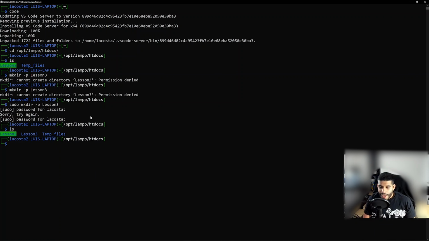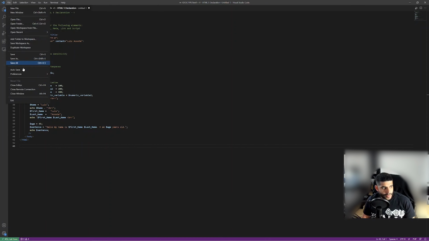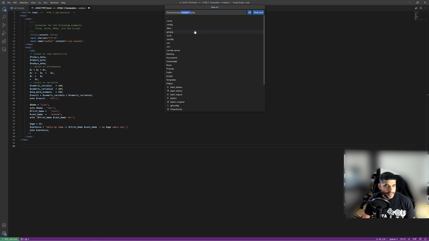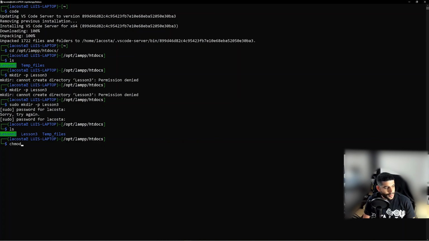So let's head back to VS Code. Let's go File, Save As. Let's change this to opt, lamp, htdocs, lesson 3, and we're going to call this lesson 3. Now it looks like we have to open up permissions on that directory. So big thing here, keep in mind that this directory has to be open in order for you to write to it. So I'm just going to open it up for everybody.